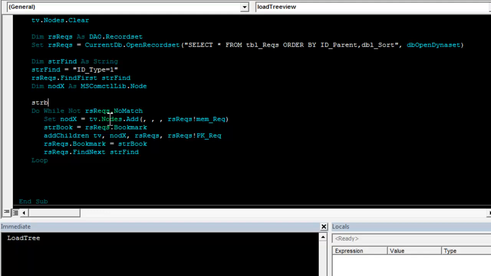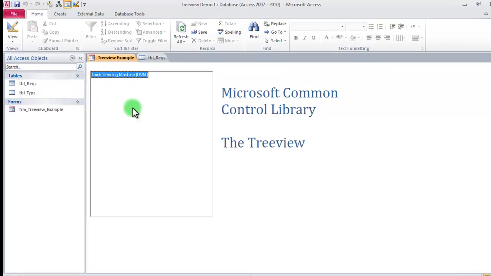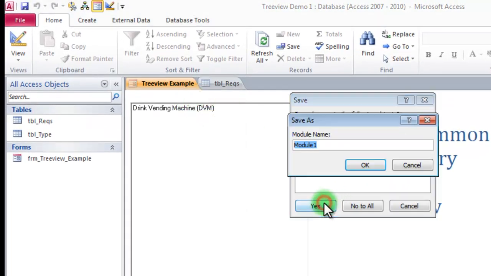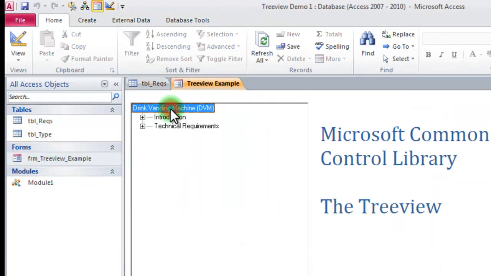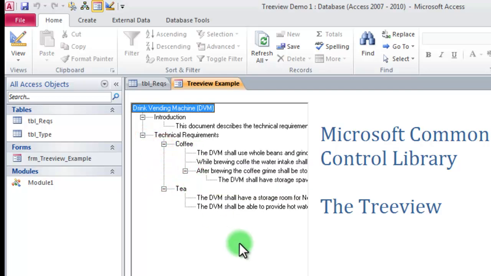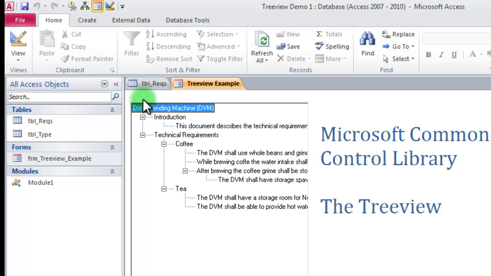There we go. Compile it and close the form, save it, and reload it. Let's see. Yes, the requirements were loaded just like they were meant to. So, now how do I get the plus sign to show up here?